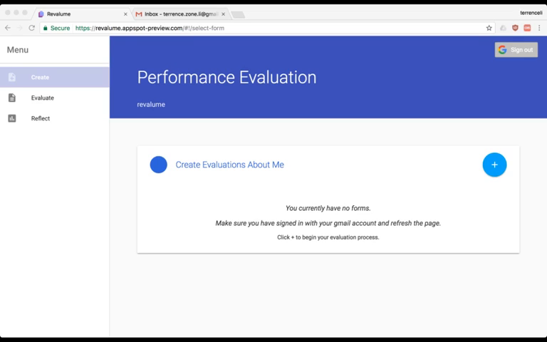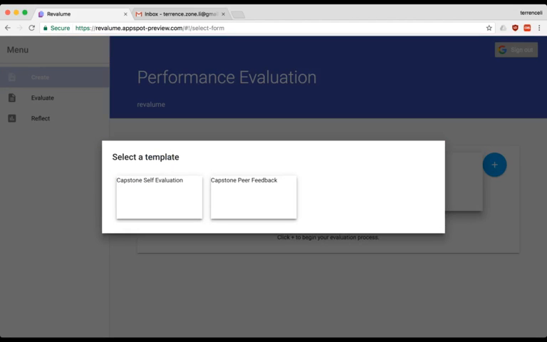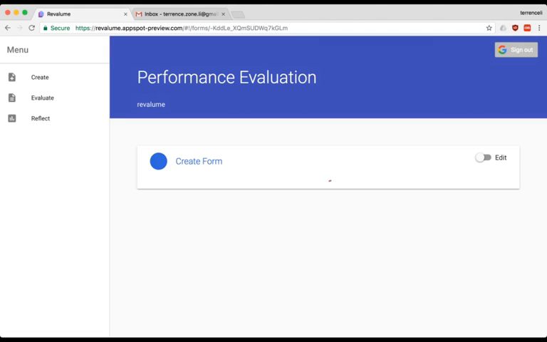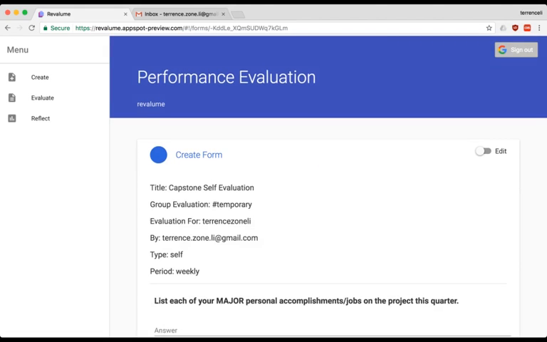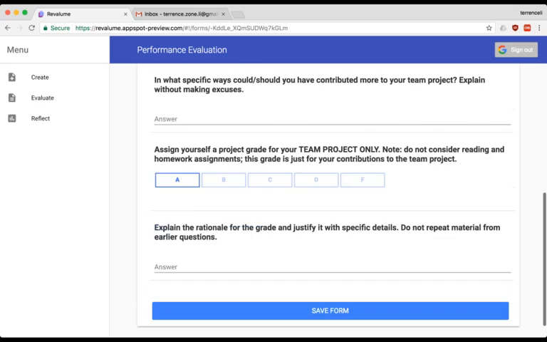The way you do so is you click on this plus button. This plus button will have existing templates or a new form. I've gone ahead and used the same self-evaluation as your Google Forms. So we have capstone self-evaluation here. We're going to click it, and it's going to show us a preview of what it's going to look like when we fill it out.